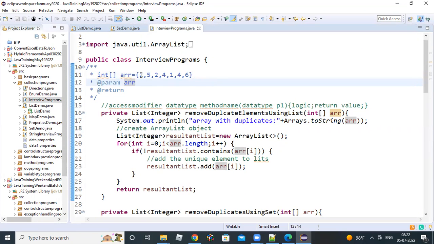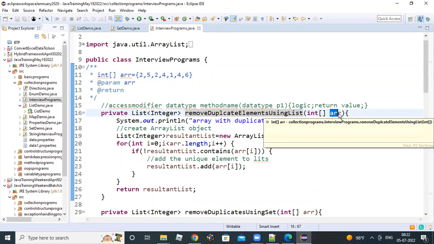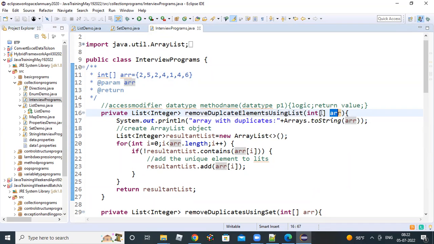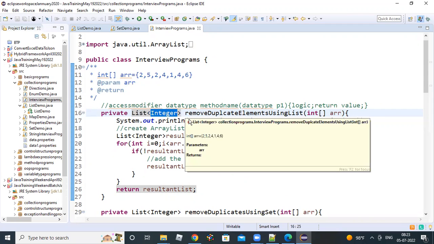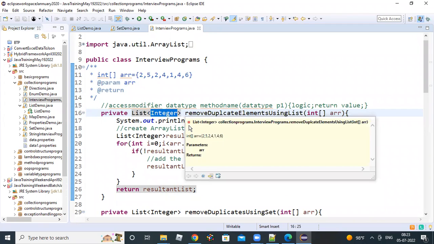I want to remove the duplicate elements and store them in the list collection, and return that list of elements. So the input for this method is an integer array, int array. And your method should return what type of data? A list of integers it should return. See, this is the integer wrapper class, not the primitive data type. Primitive data types are different, wrapper classes are different.